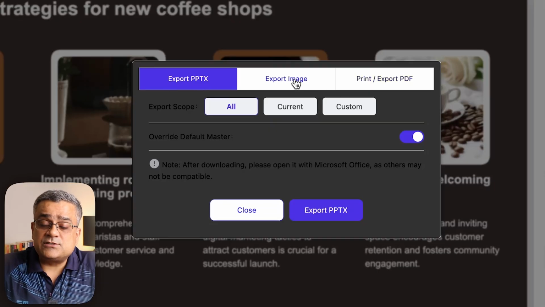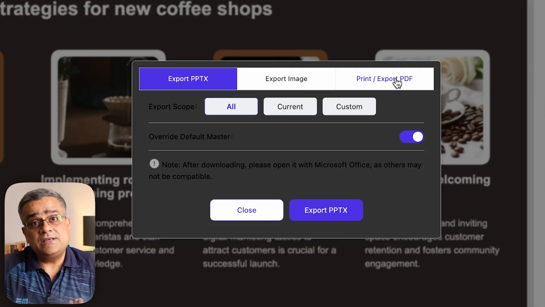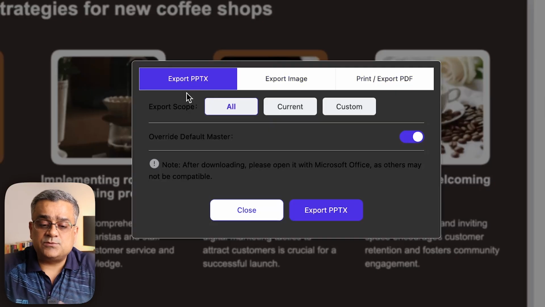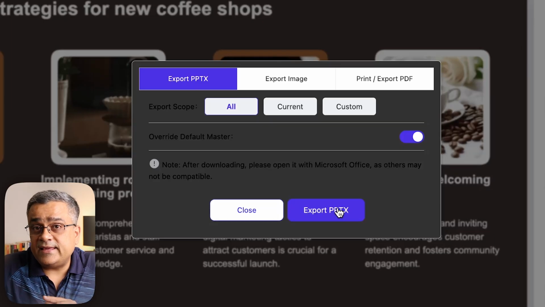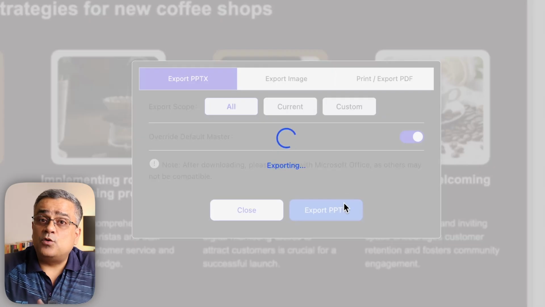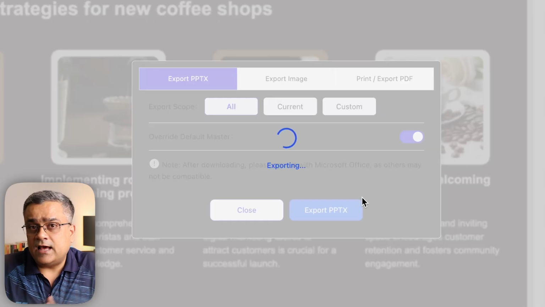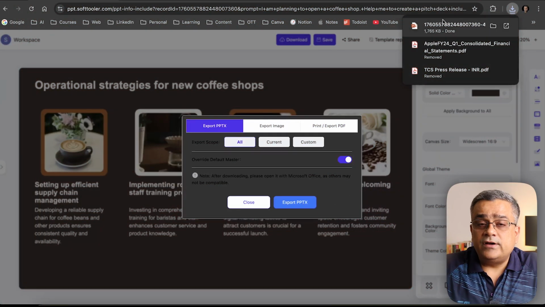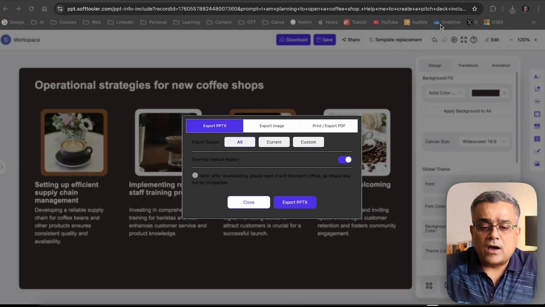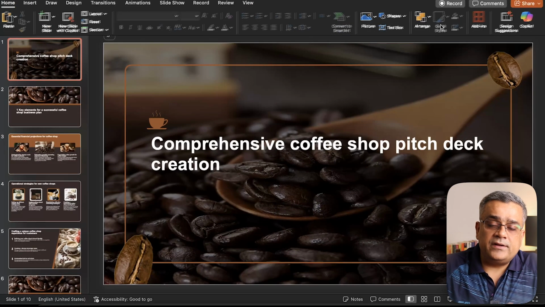You can also export it as an image or export as PDF. What I'll do is export it as a PPTX so that I can show you how it looks in PowerPoint. I'll click on export PPTX and it will get downloaded to my system, and from there I'll be able to open it. Now you can see it is already downloaded. If I double click, this presentation will open in PowerPoint.